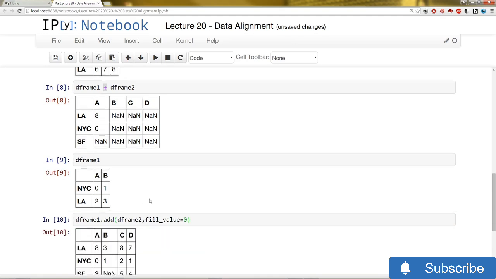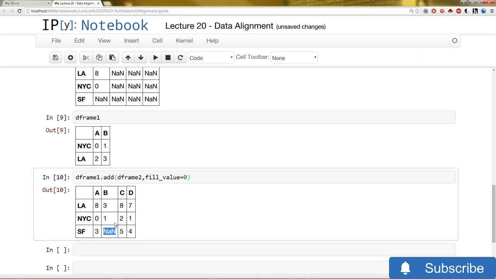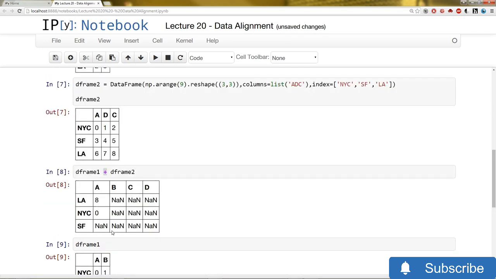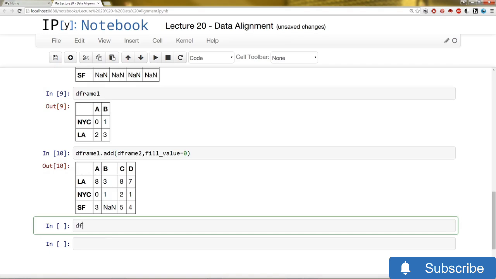So what's going to happen now is something a little different. You can see we only have one null value now, and that was the B for SF. So if we look at dframe 2, I'll just type it out again.